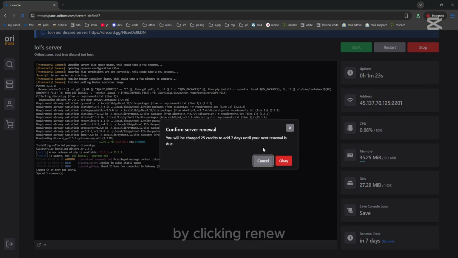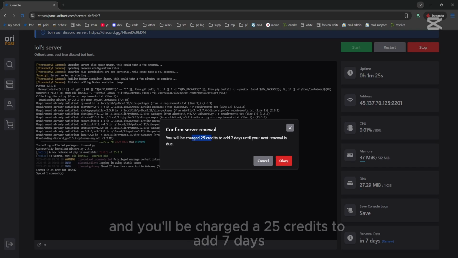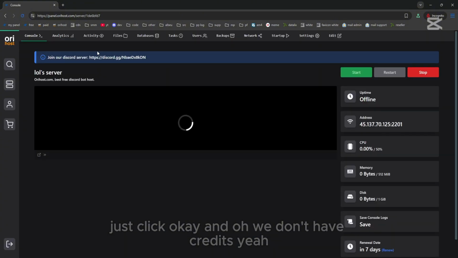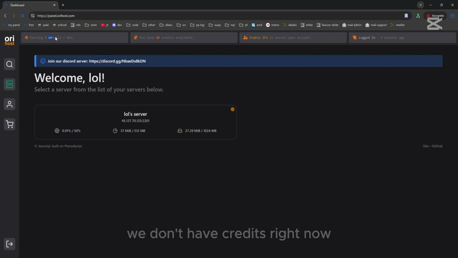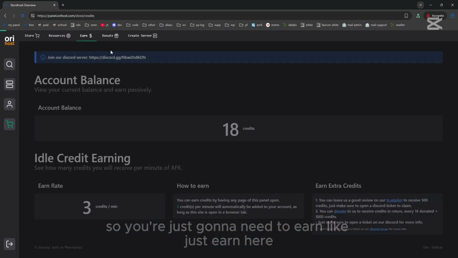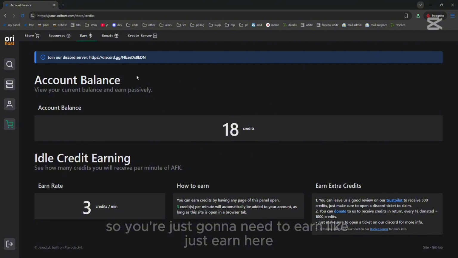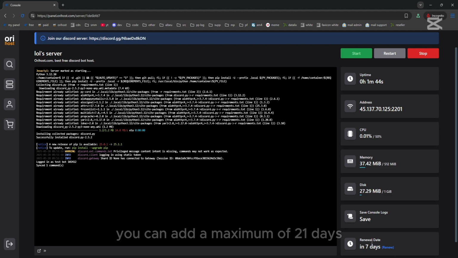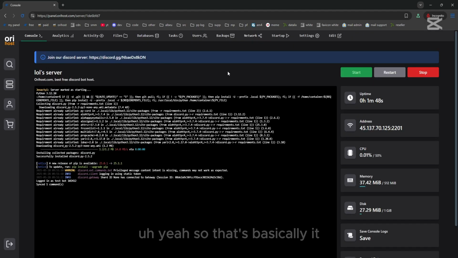You're going to have to renew the server by clicking renew, and you'll be charged 25 credits to add 7 days. Just click OK. And oh, we don't have credits. Yeah, we don't have credits right now, so you're just going to need to earn here. And when you have enough credits, just renew the server. You can add a maximum of 21 days. Yeah, so that's basically it.